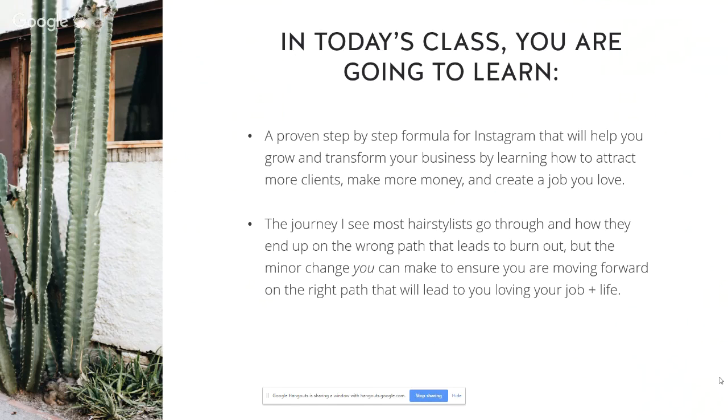And I see so many stylists end up on this wrong path, and I don't want you to be on that path. And maybe you already are. We're going to walk through it, and you might feel like, oh, I'm already there, but I'm going to teach you and talk with you guys about a change that you can make. And it's a minor change that you can make to ensure that you're moving forward onto the right path.